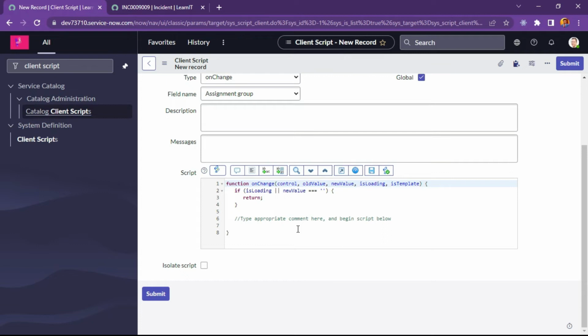Is loading identifies whether the change occurs as part of a form load or not. So we can use this on change client script as part of an on load client script as well. So what is is template? Is template identifies whether the change occurs as part of a template load. If we are utilizing any template on the incident form, then this parameter will be executing.